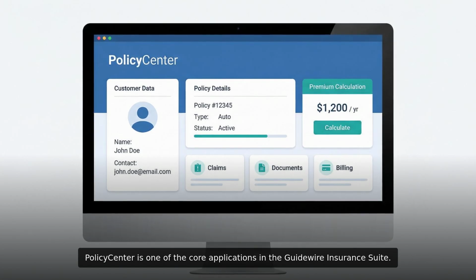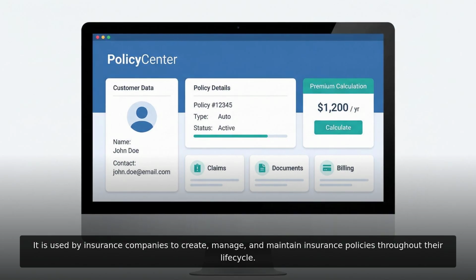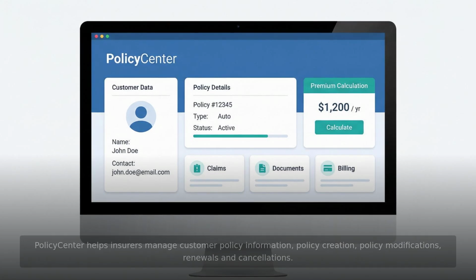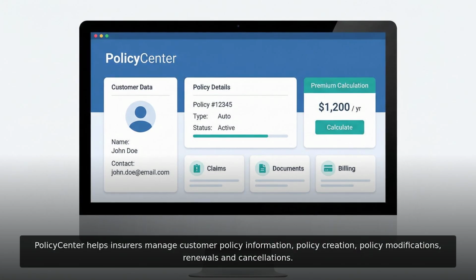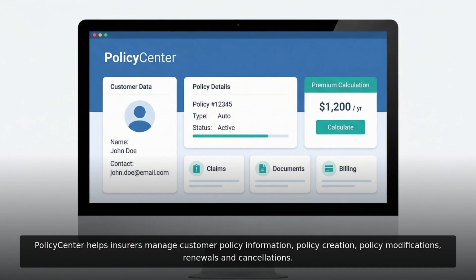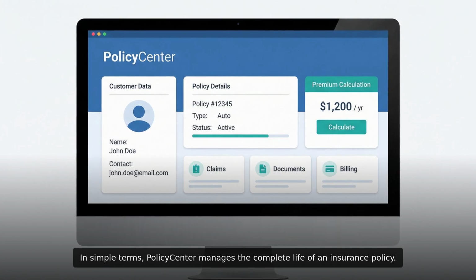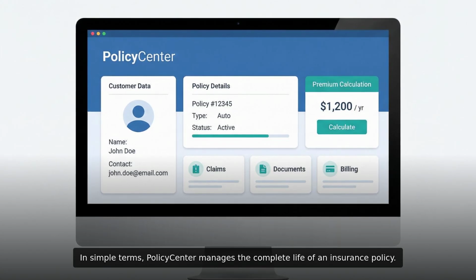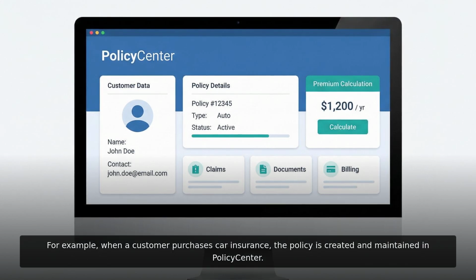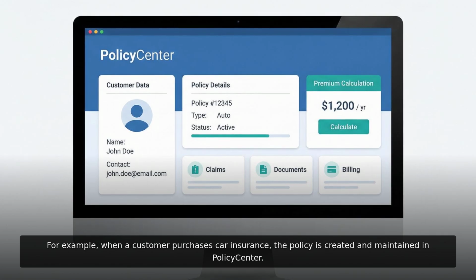It is used by insurance companies to create, manage, and maintain insurance policies throughout their life cycle. PolicyCenter helps insurers manage customer policy information, policy creation, policy modifications, renewals, and cancellations. In simple terms, PolicyCenter manages the complete life of an insurance policy. For example, when a customer purchases car insurance, the policy is created and maintained in PolicyCenter.